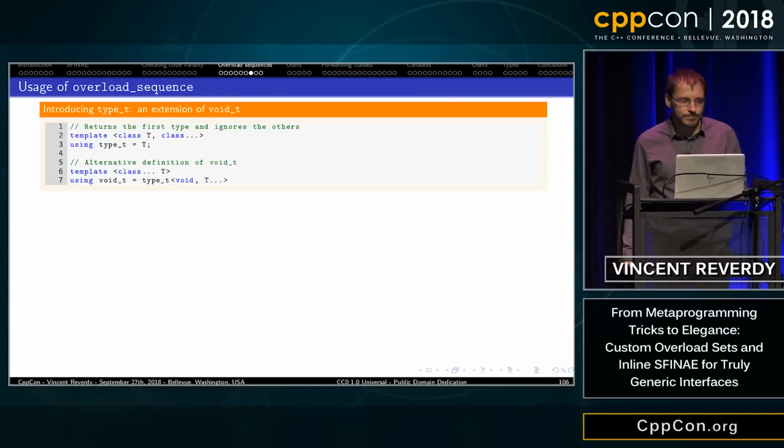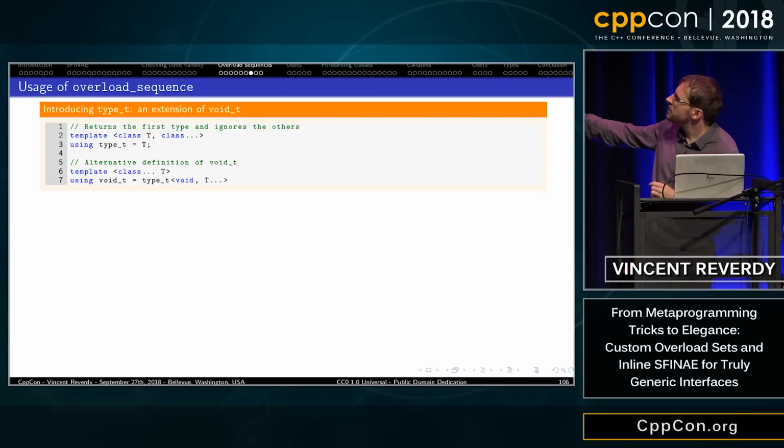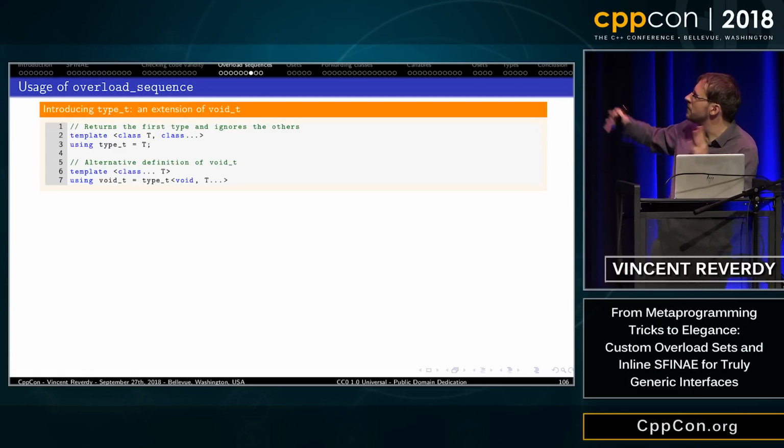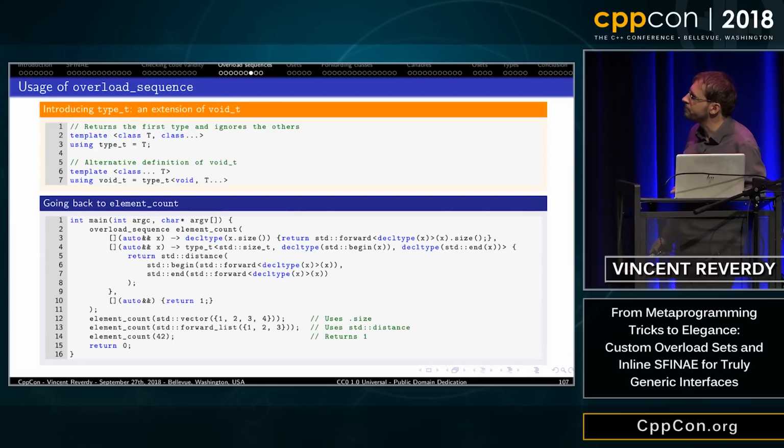And finally, I need the last thing, which is type t. It's just an alias that is a little bit more generic version than void t. For type t, you give it a template parameter pack of arguments, and it will just give you the first type. And void t could be redefined as type t of void and a list of arguments.